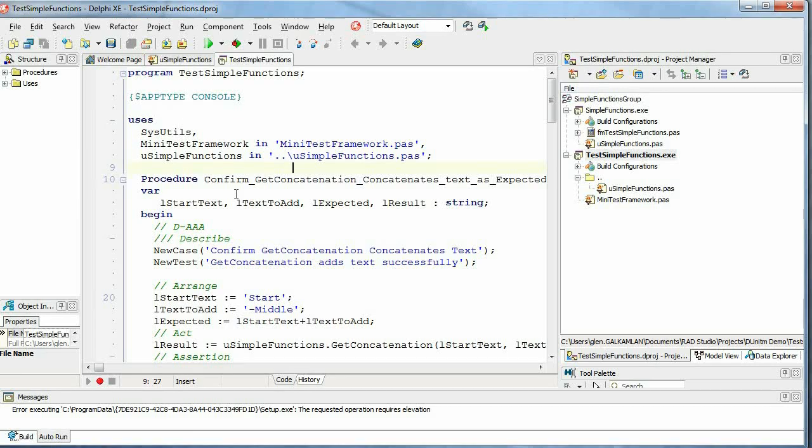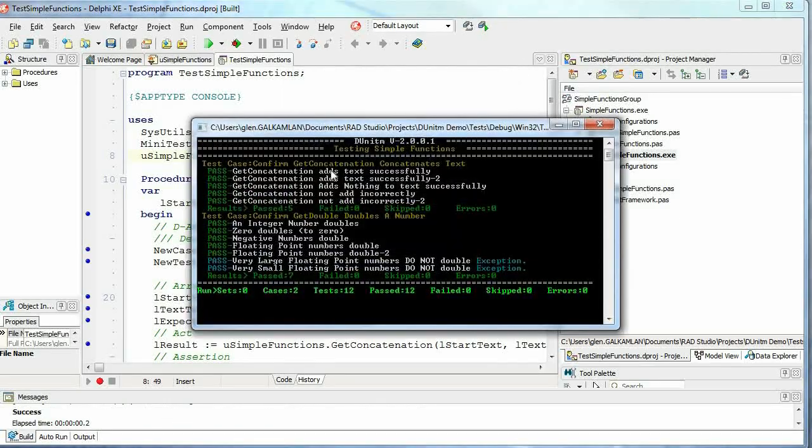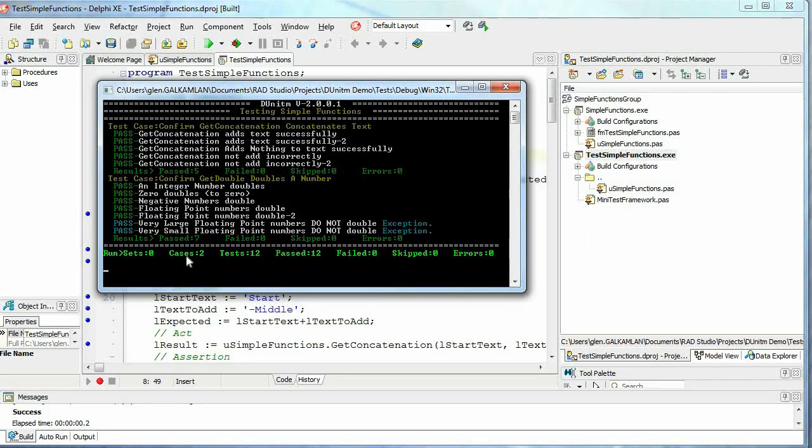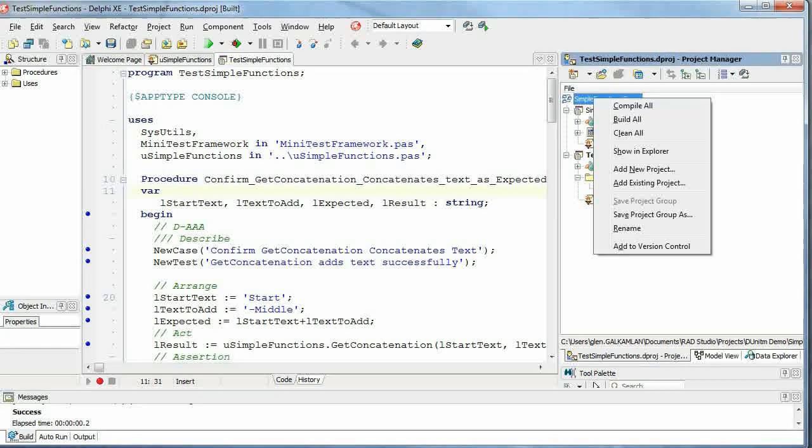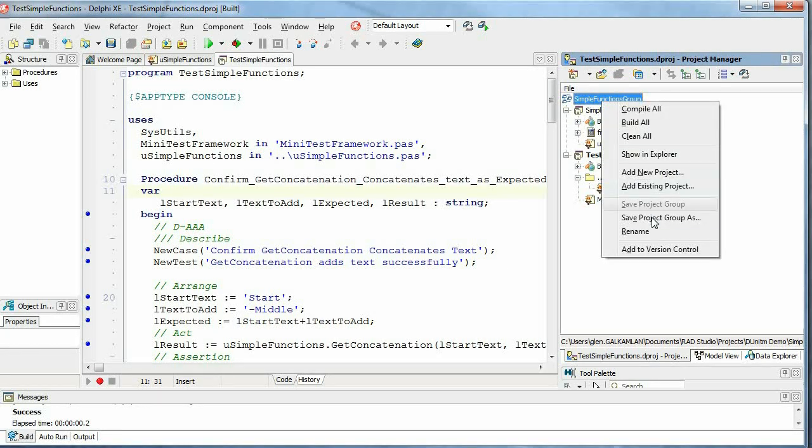Okay, so we're back now. Where we left off last time, we had our test cases all passing. We had a couple of section examples in there. So what we want to do now is add a test run project to the group.